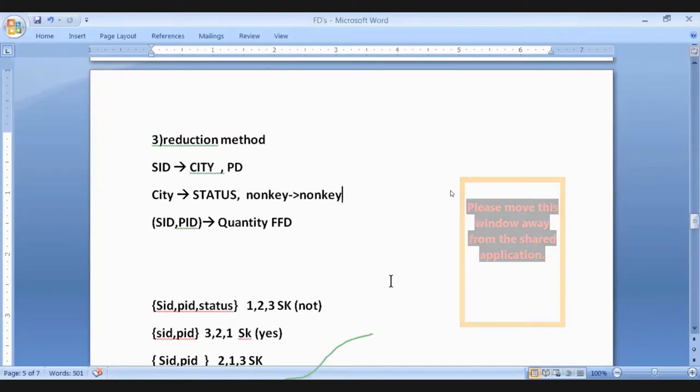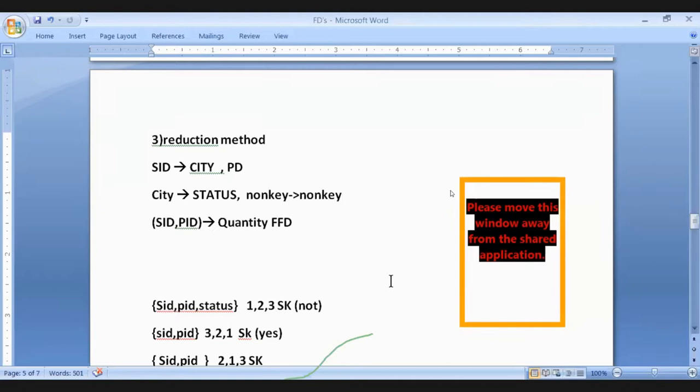Under the category of 2NF, city is a non-key attribute which is dependent on the key attribute, isn't it? Just now we saw that SID is a key attribute. Now, this is a partial dependency, so we don't allow partial dependency in 2NF. 2NF says that no non-key attribute should partially depend on the candidate key. Partially depending on the candidate key means depending on a part of the candidate key.